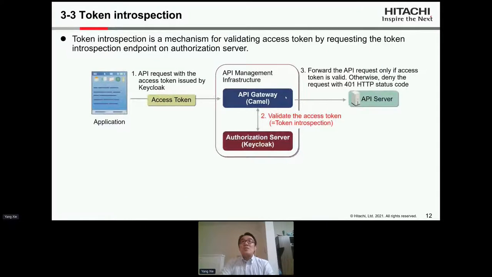The first mechanism, token introspection, is a mechanism for validating an access token by requesting the token introspection endpoint on the authorization server. The picture shown below shows the steps of token introspection. At first, the application makes an API request with the access token issued by Keycloak, and then Camel validates the access token by requesting the token introspection endpoint on Keycloak, and then Camel will forward the API request only if the access token is valid. Otherwise, Camel will deny the request with 401 HTTP status code.